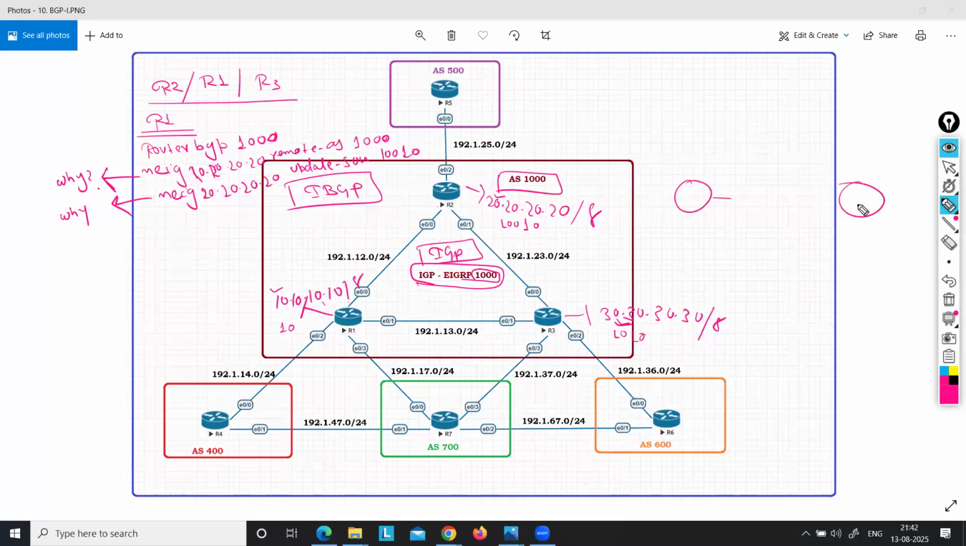Now tell me this thing. Suppose this is an E-BGP. Here the loopbacks are 1.1.1.1 and 2.2.2.2, and this network is 10.1.12.0/24. This one is 10.1.12.1 and this side is 10.1.12.2. Now, suppose I am making an E-BGP through the loopback. What command is mandatory?